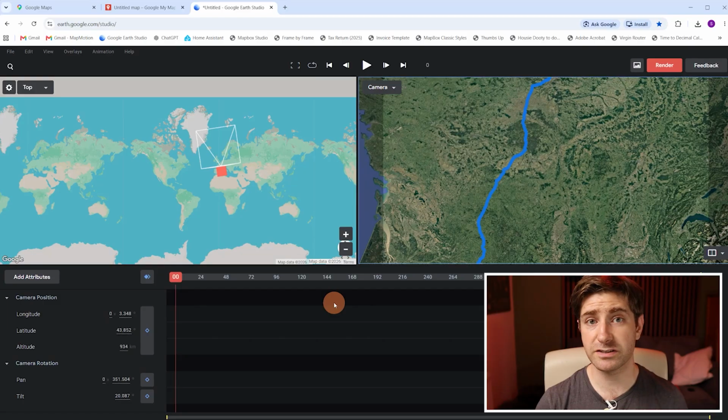So if anyone from Google is watching, then an update allowing us to render out a transparent video with just the KML line with an alpha layer, that would be fantastic, by the way. But while that doesn't exist, I'll show you a quick workaround I found.